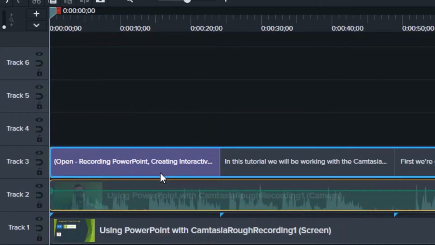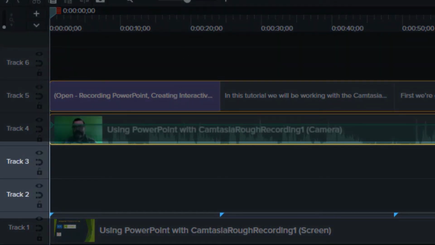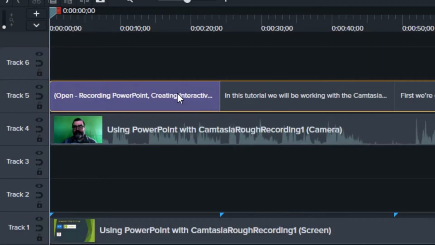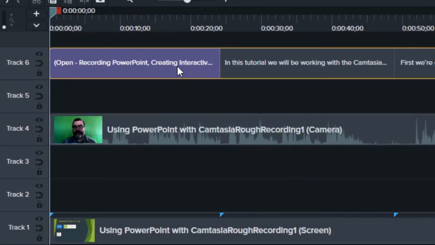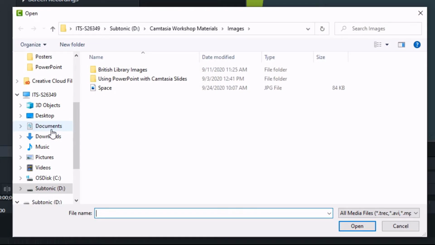Move your camera recording and captions up 2 tracks. This will leave 2 open tracks between the camera recording and the PowerPoint recording to use for visually highlighting your media with effects. Move the captions up at least 1 additional track. You can import a background image by clicking the plus sign and import media to choose an image file.